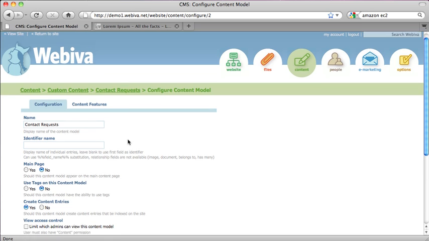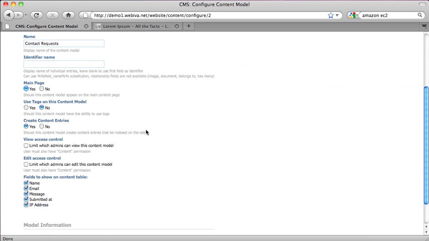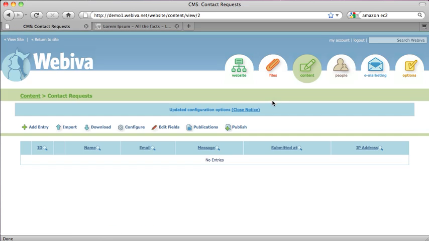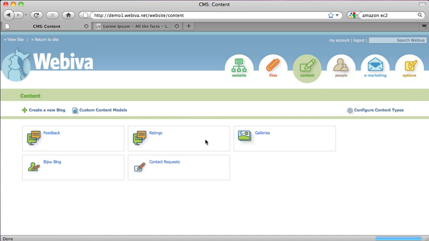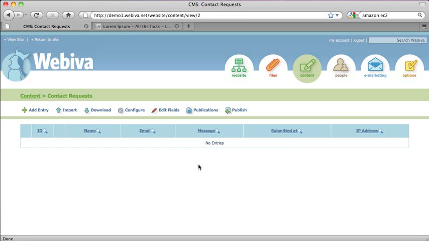We're going to jump here into configure, and we're going to say main page. And what that'll do is make sure that our content model now shows up on the main content page. There it is, contact requests. Okay, so we've got the content model, but what we need to do now is create a form.